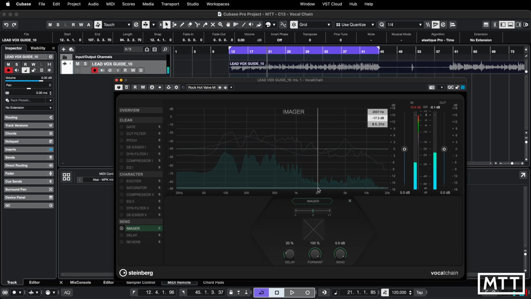So the time shift between left and right channels is working much better for me. Really liking the imaging that that's giving. So in this particular case, this is the kind of thing I'd go for. And then we've got send level, so how much we're actually sending to that particular effect.